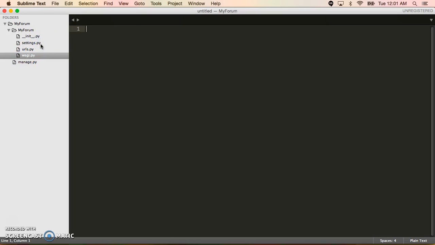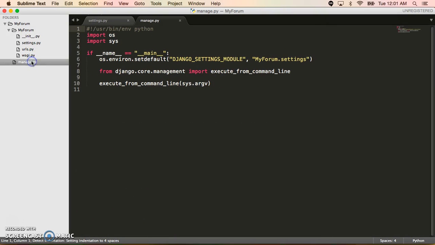Now, there's a few things here. The first thing you'll see is the manage.py. This is a file which we're going to use to basically interface through the command line with our app. That'll make more sense when we launch our server.